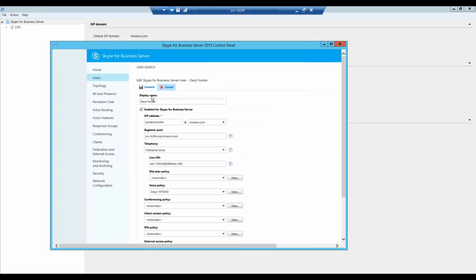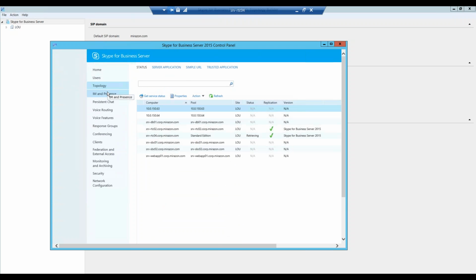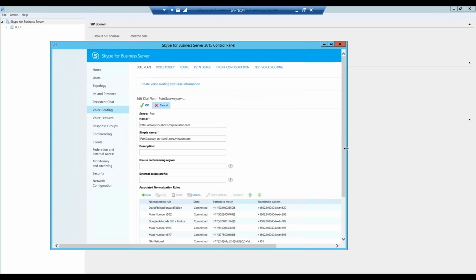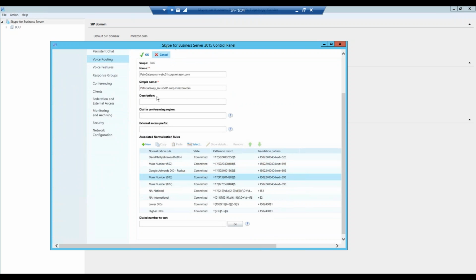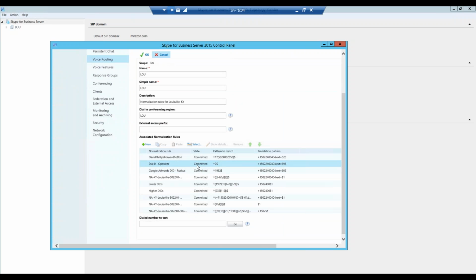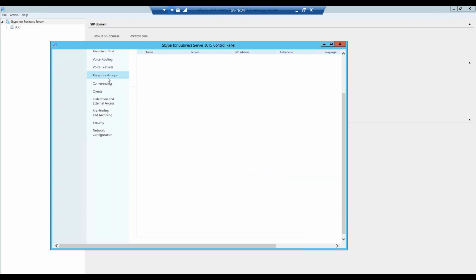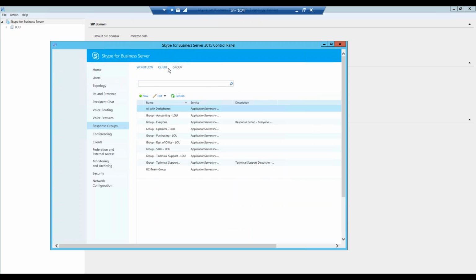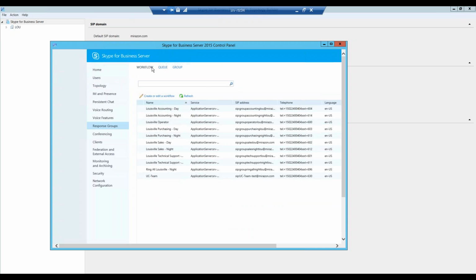But inside this control panel, I can work with users. I can understand the status of my topology. I can work with voice routing, and I want to see perhaps how I'm handling using regular expressions inbound phone service, or maybe how I'm handling phone normalization, taking numbers that I dial on a phone and normalizing those to something different. Maybe I want to work with response groups. Response groups is a fancy term to handle things like hunt groups. There's a group of people that are put inside of a queue that are then put inside of a workflow to be able to handle phone information.